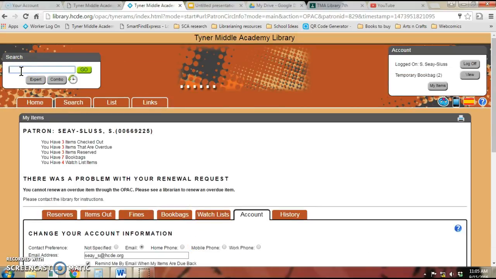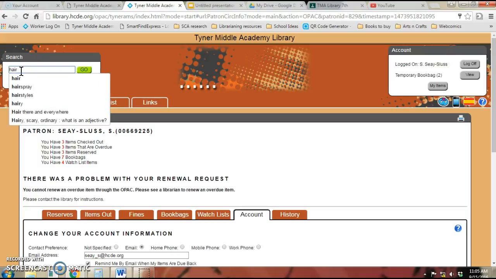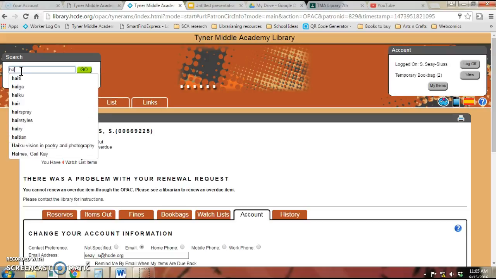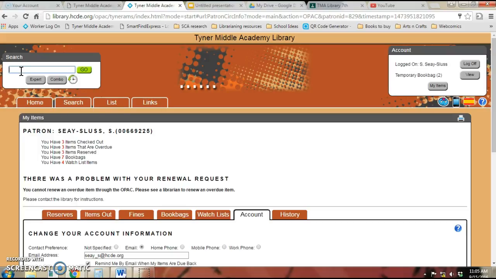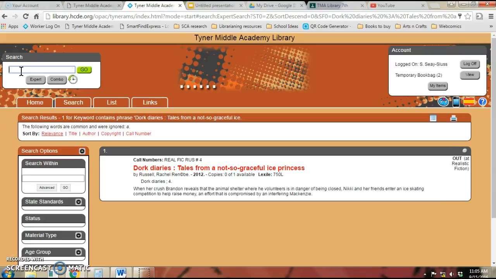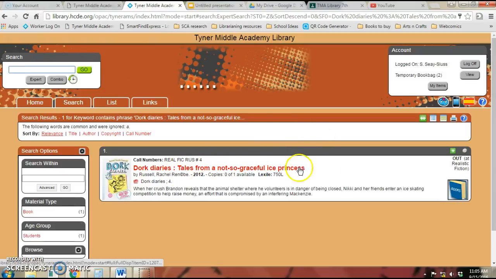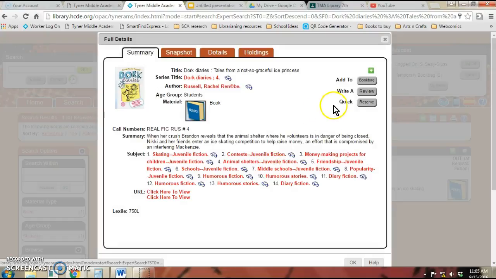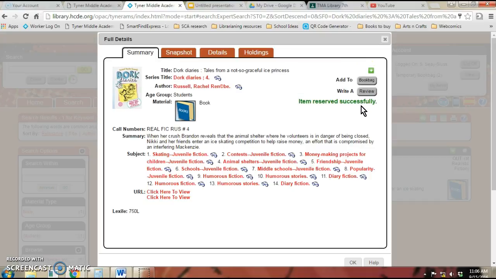If I use my search box to search for an item that is a popular topic, such as the Dork Diaries, I can see that this book is available in the library, but it's currently checked out to someone else. If I want to be the next person to read it, I need to click the title of the book, the red title, and then here on the right-hand side, click Quick Reserve. As soon as it's processed, I will be in line to get that book next, and it will say the item was reserved successfully. I love this option.